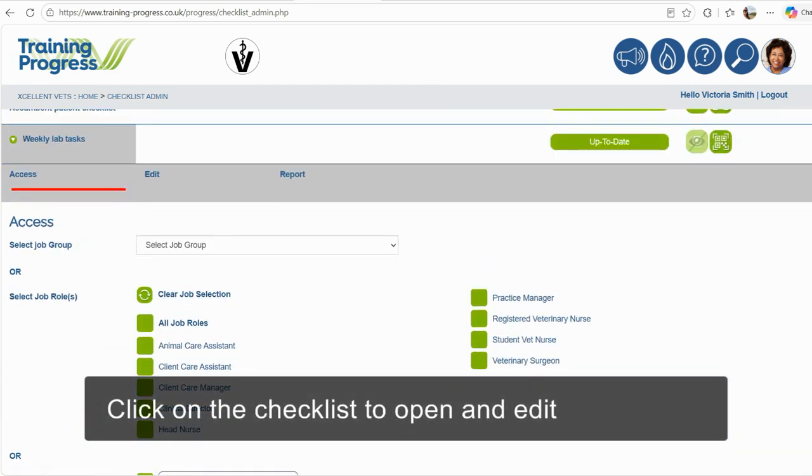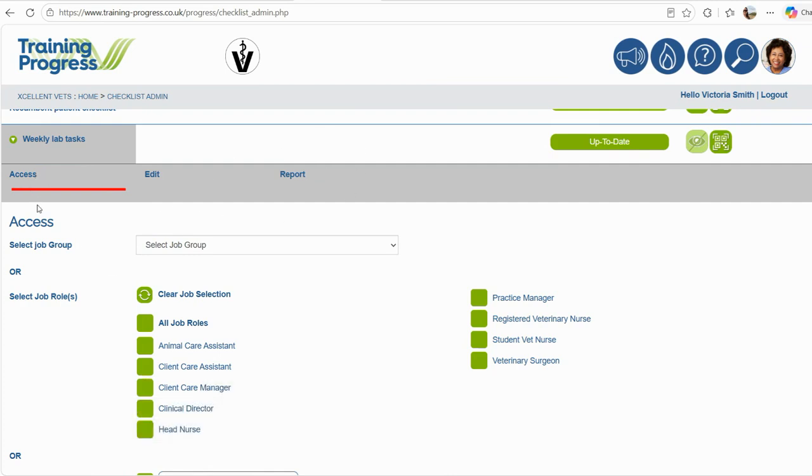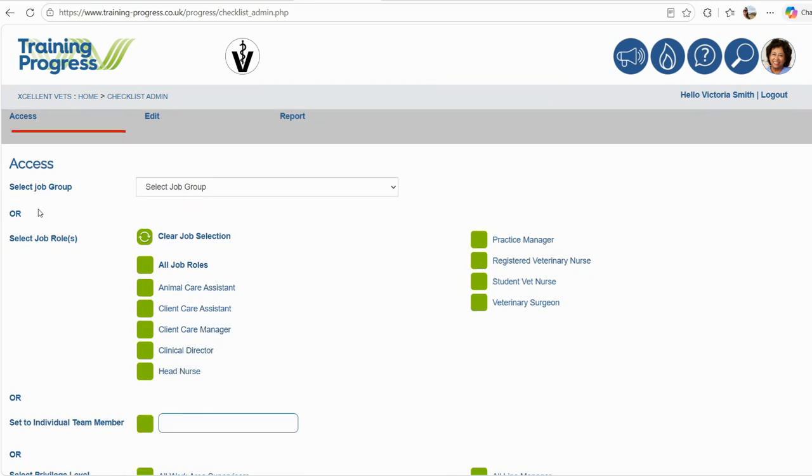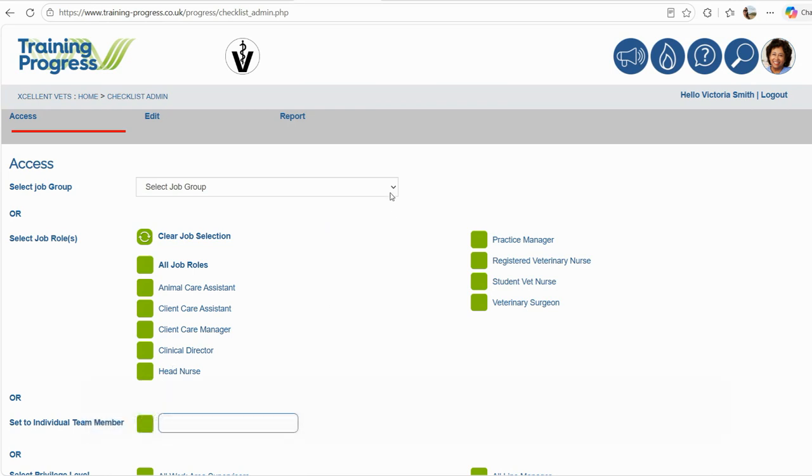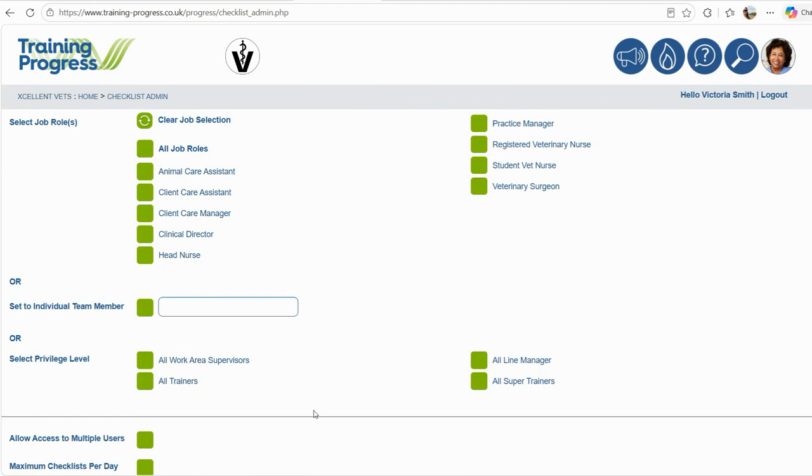We've got 3 tabs: Access, Edit and Report. We'll start with the Access tab first. Initially, we have to decide who's going to be able to use this checklist. You can either select individual job roles, select a job role group, or an individual, or by privilege level on training progress.